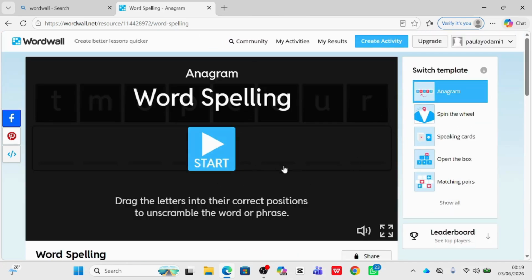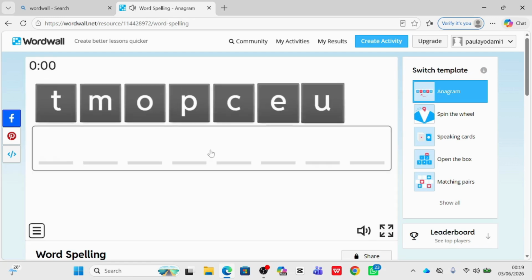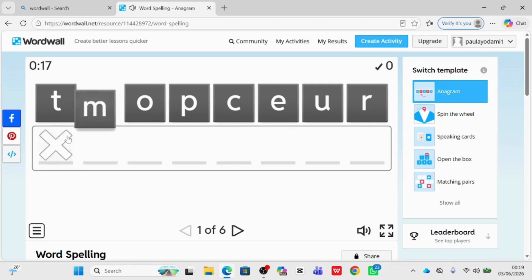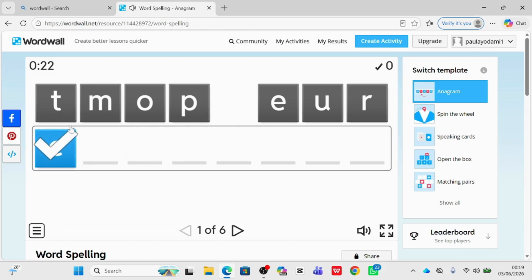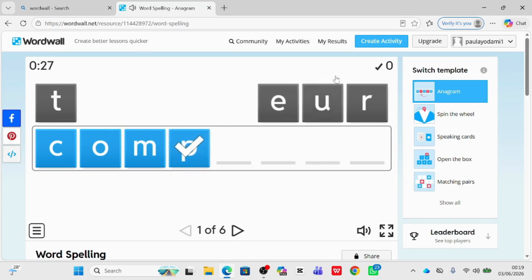Okay, so let's play the game now and see how it does. So once you click on start, okay, so the first one is asking how are they going to play this. If they do like this, you can tell them fail. This is computer. Okay, let me see, computer.